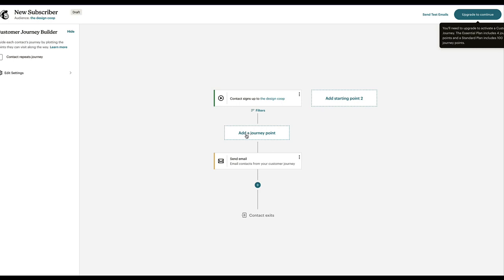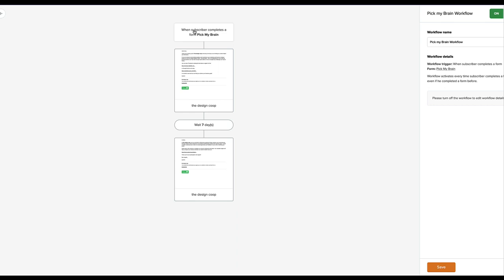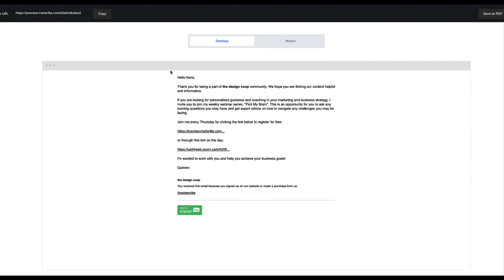So let me show you a third example of inbound marketing. And this is using MailerLite. And again, they're gonna complete a form. I've told the workflow what form I want them to do. Then they're going to be sent an email. We can see the email here.